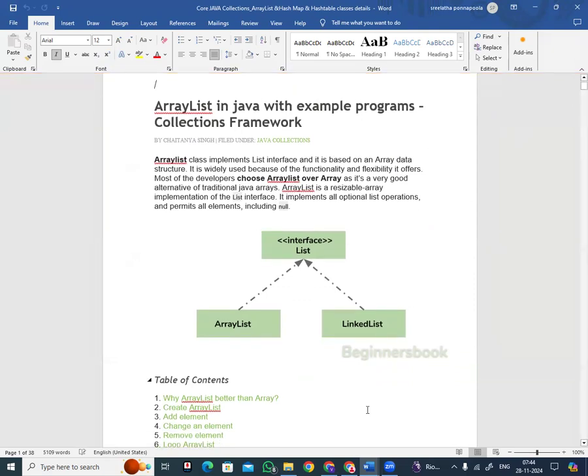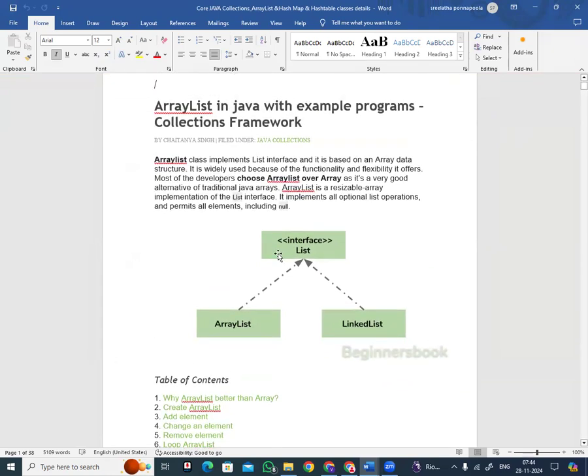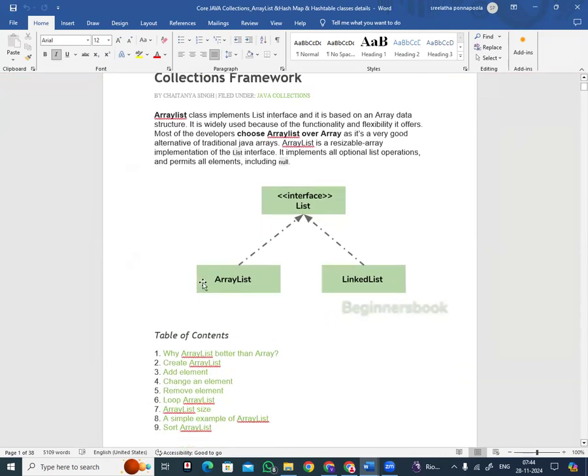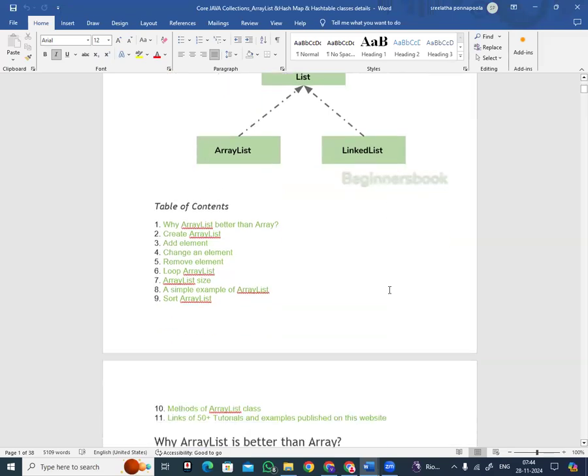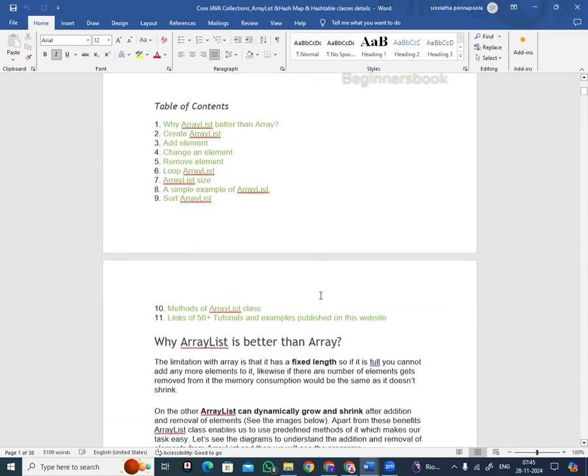So see, we have discussed the classes, right? Array list and linked list. Under the list interface, these are the two important classes: array list and linked list. See here, why array list is better than array. Create array list, add element, change element, remove element. Whatever methods we went through yesterday, these are all the functionalities when we use those methods.